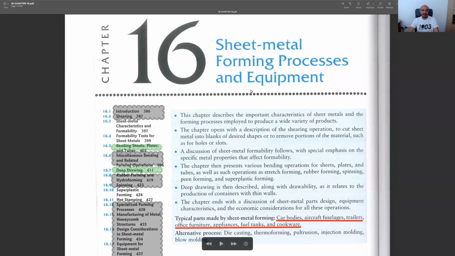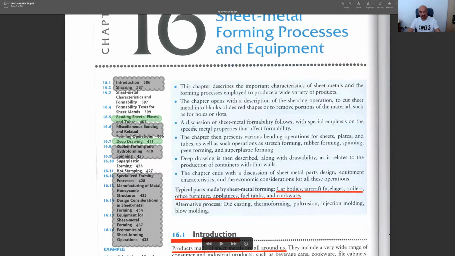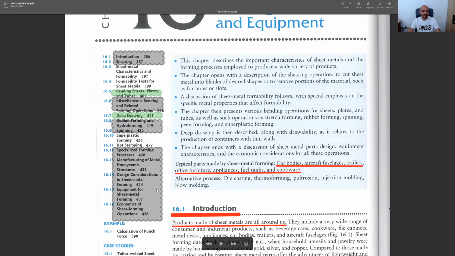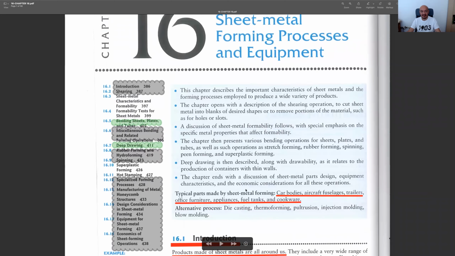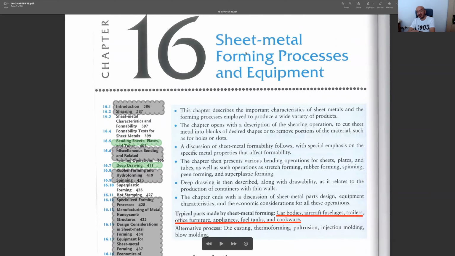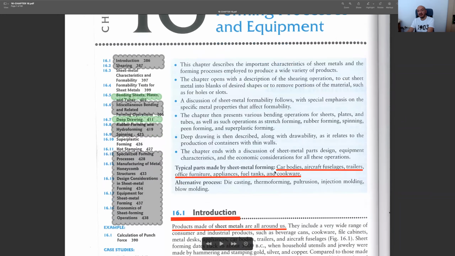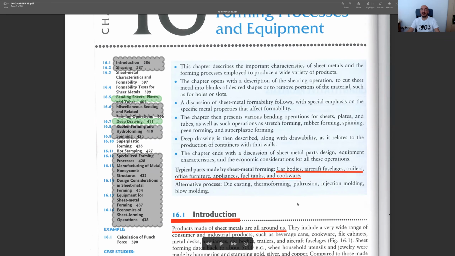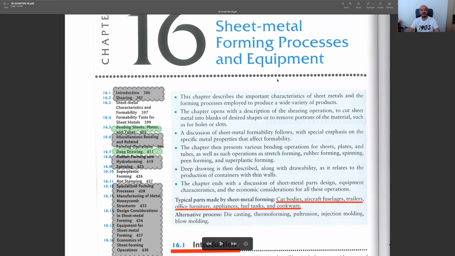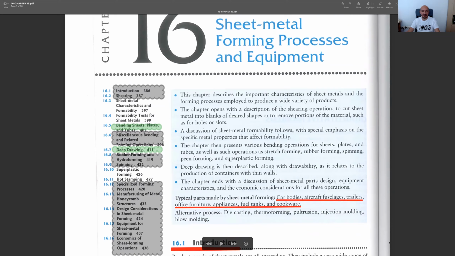Okay, this is chapter 16, and it's about, as you see, sheet metal forming process and equipment. We were talking about different types of operations like shearing, bending, forming, deep drawing, hydroforming, and maybe, let's say, explosive forming. These are processes we'll be discussing in this chapter, and with such processes, we can obtain various shapes out of sheet metals, and they may be car bodies, some trailers, furnitures, home appliances, tanks, cookware. So they can all be manufactured with the help of the processes we are going to discuss in this chapter.